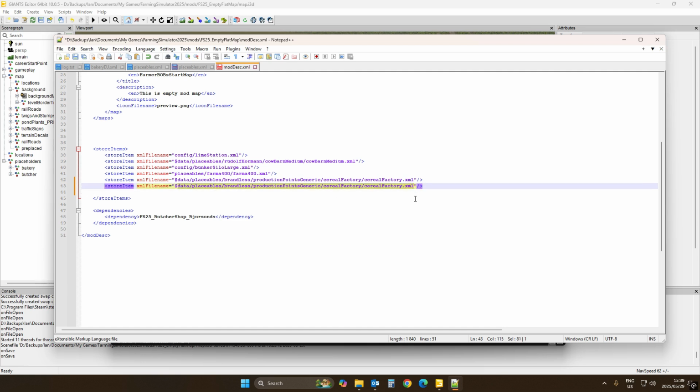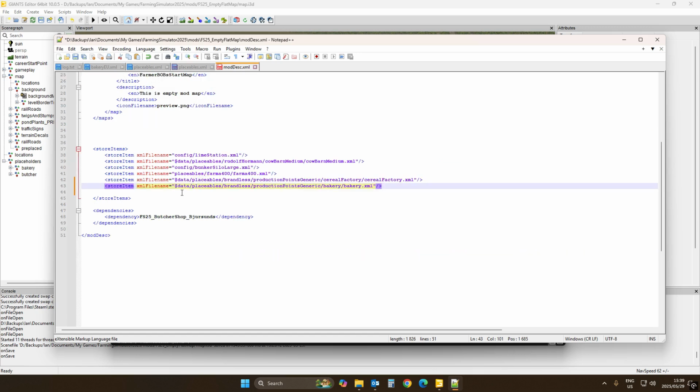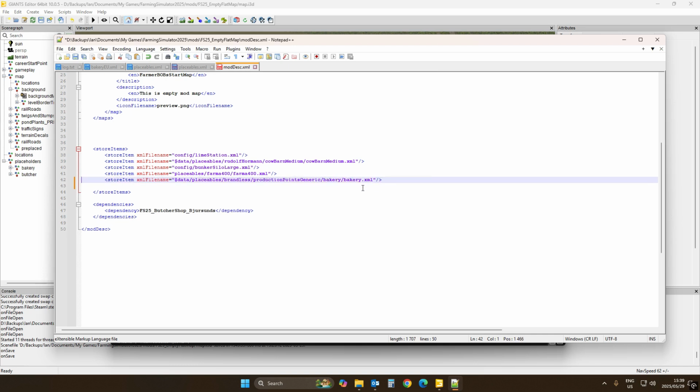Believe it or not, in the placeables you don't need it. Same thing: in the placeables you don't need the dollar, but in the mod disk you do need the dollar. I don't know how that works, but that is how Giants' minds work. It's very difficult to distinguish between the mod disk and the placeable. It's very difficult, guys. Anyway, I'm just going to delete this line because I obviously don't use that serial factory on this map. It was also just something else that I played with.